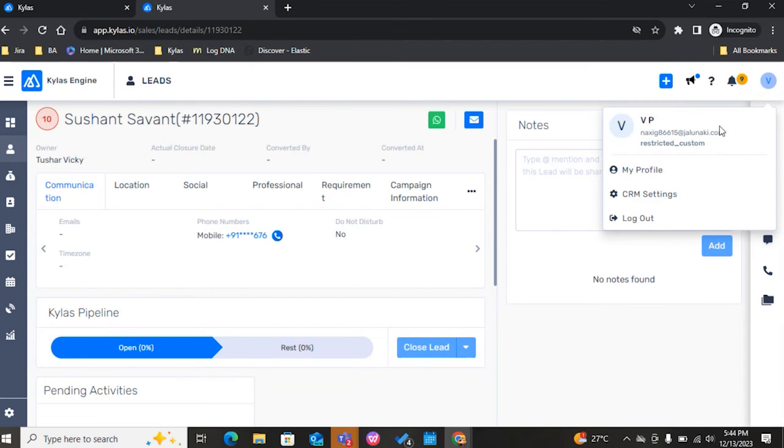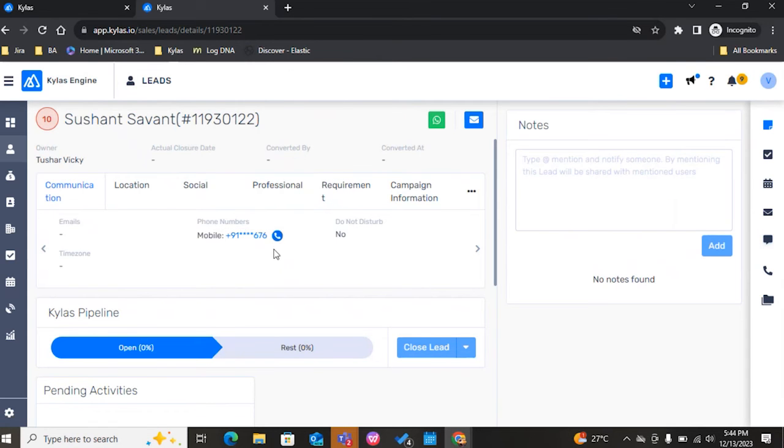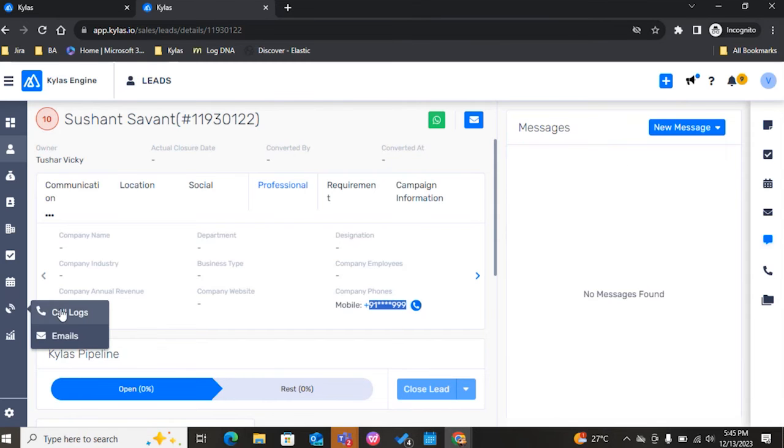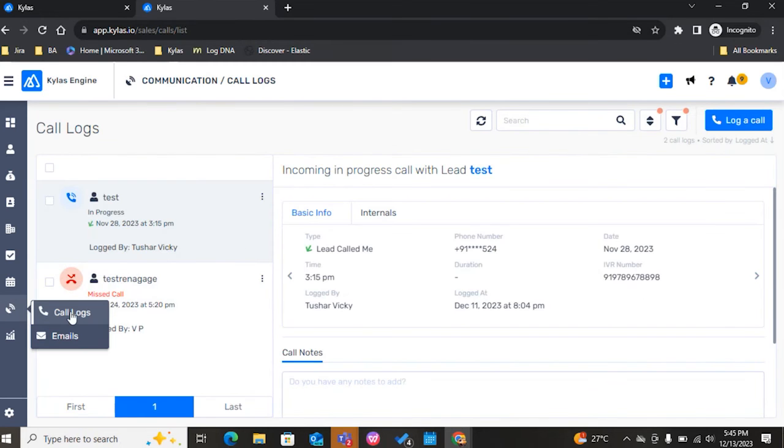This is again a restricted user. You can see under communication, the phone number is masked. Also, I had selected the company phone number field to mask for this profile. So if I visit the company phone number, my restricted user cannot see a phone number over here as well, right? Also, this lead does not have any messages, but if I select call logs, I had also selected the call logs phone number field to mask for this user. So here my user cannot see any phone number on this call log.